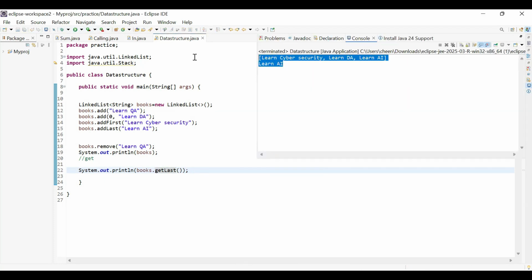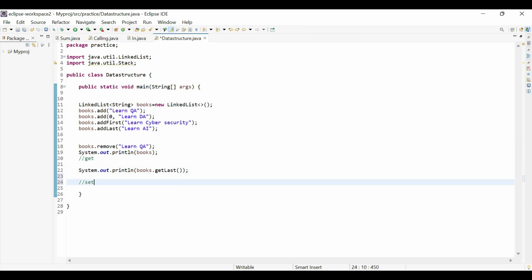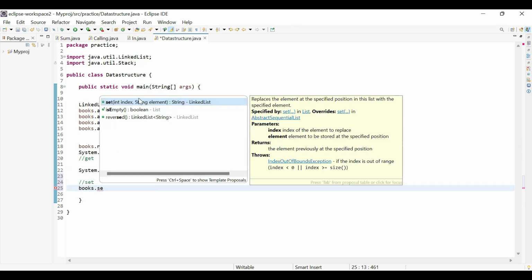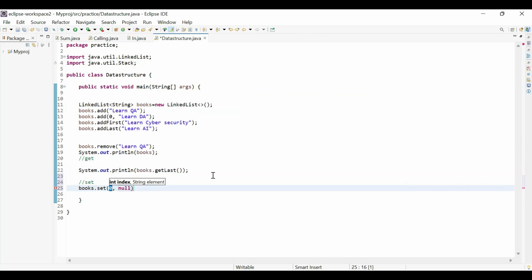See? AI. Next is the set method. I can use set also. For that, books.set. So I need to give a value here. Let's say I want to change learn DA to learn BA, business analyst. So here I'll say at index value 0, learn BA.